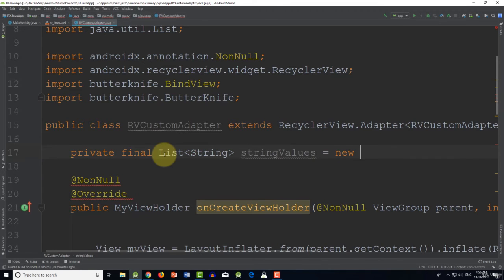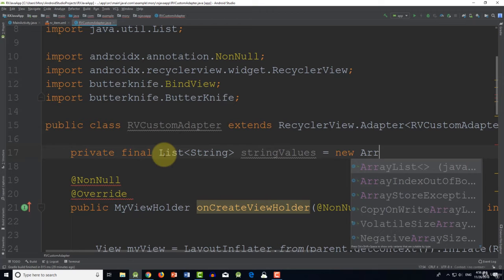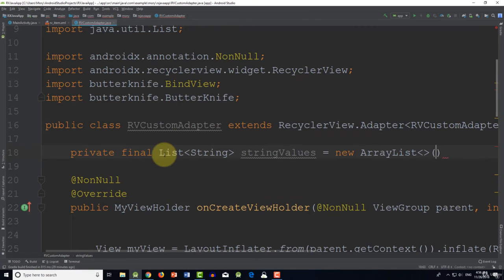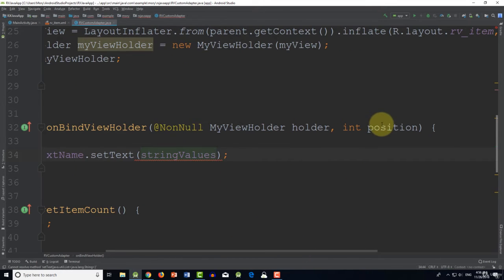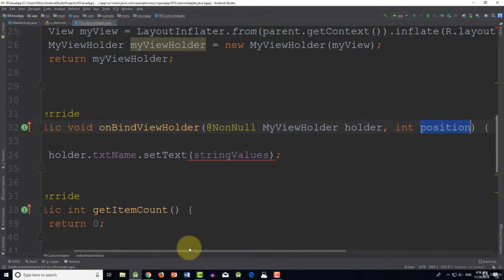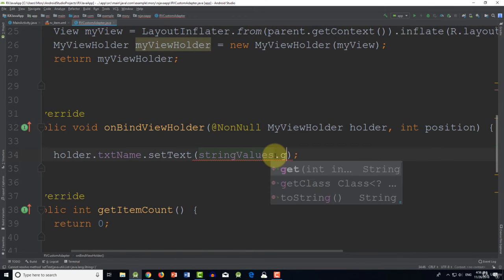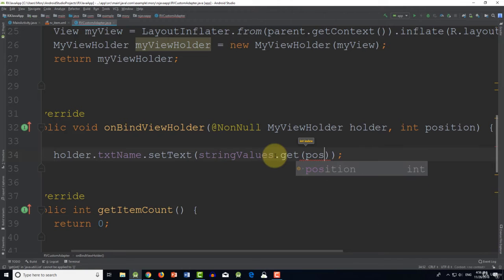And in order to initialize our list, we must use ArrayList because we cannot create an object directly from an interface. Semicolon. Okay, so now we need to scroll down here. Inside this onBindViewHolder, I'm going to refer to our list of string values. And notice that we have this position from onBindViewHolder. So I'm going to say dot get the value of this position or index.